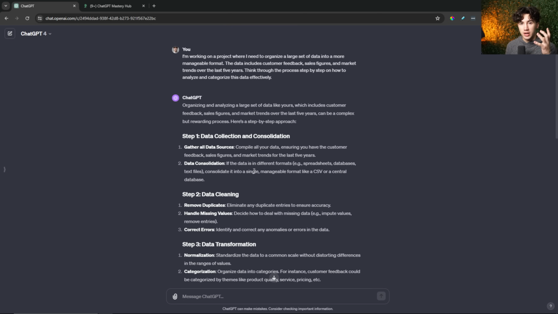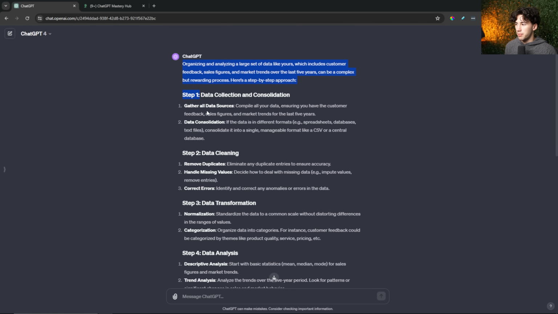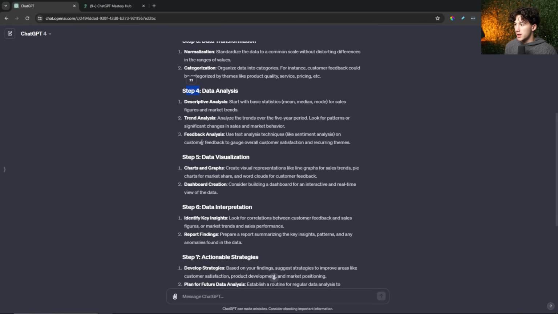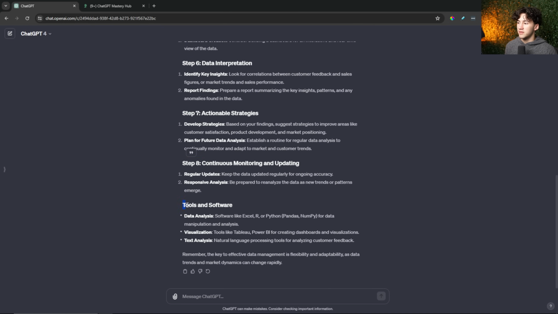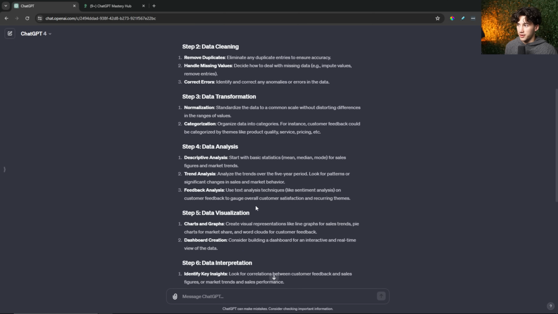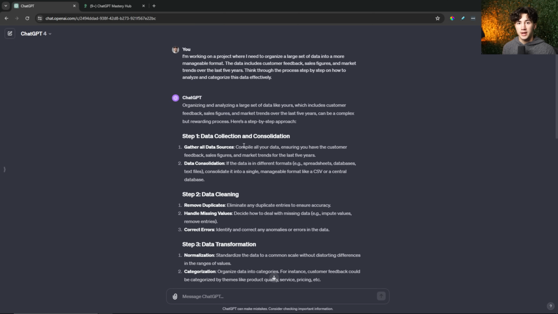Instead of ChatGPT giving us paragraphs of information that are kind of hard to digest, it breaks it down into an actionable step-by-step list. Step 1, 2, 3, 4, and all the way to 8. And then it even gives us some nice tools and software we can use down here. And it's much easier to learn and to put this stuff into action when getting it into a step-by-step list. So that's why this is included in these prompt engineering tips.